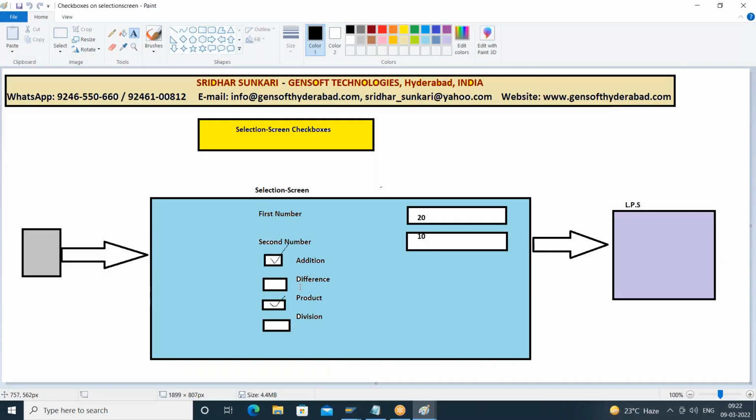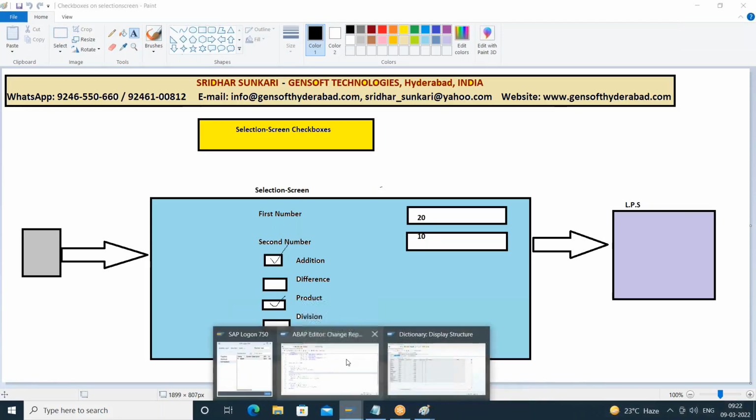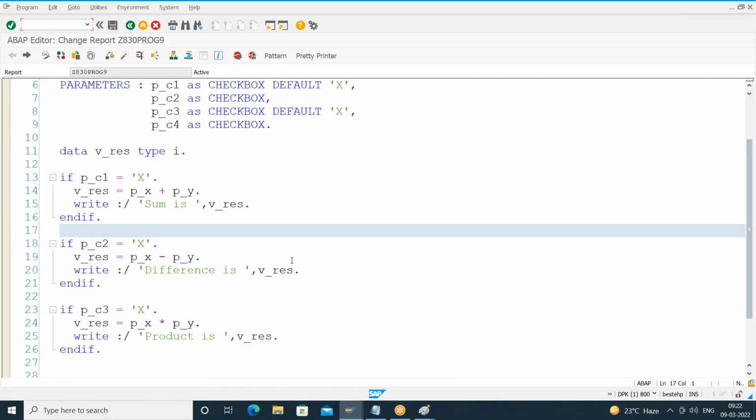Take any online application: checkboxes mean you will have multiple options. If you want to restrict, suppose married or unmarried, at that time we'll go for radio buttons. But if you want to restrict here, we can do it, but we have to go for something called a screen internal table. All those things will come later on.